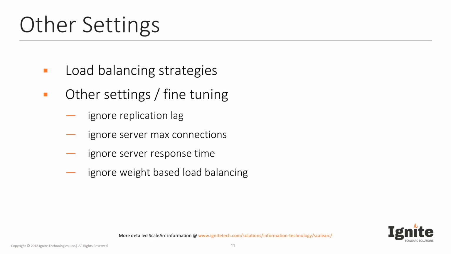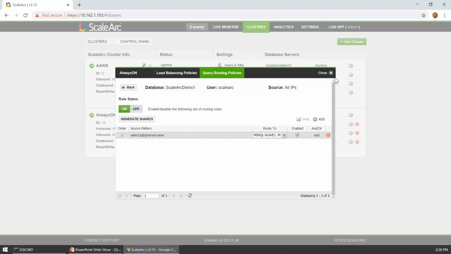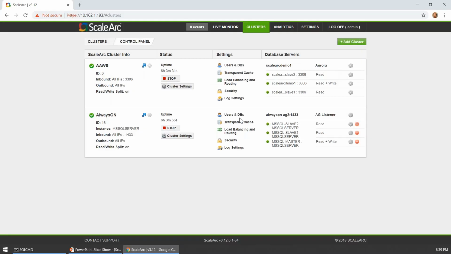You might want to give it a little bit additional bandwidth, additional capacity to catch up, and similarly with other aspects. And just to reiterate that, I'm going to go into ScaleArc for a second, just to give you an idea where to look for those options and how they work.